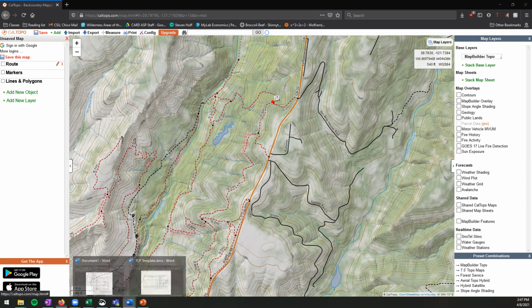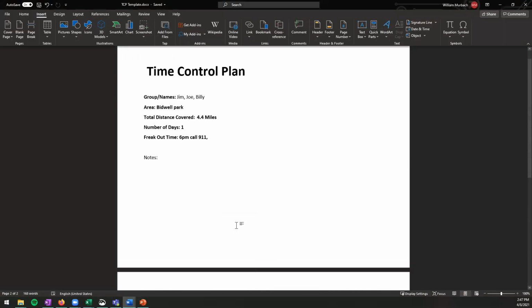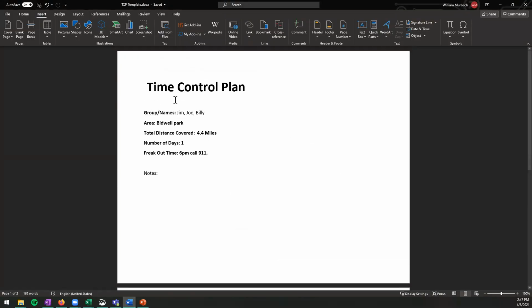So the first thing we're gonna do, I forgot to erase this from the last time, but we're gonna make our quick time control plan. So the template should be uploaded on the Blackboard page for you to use. So it'll have this cover sheet. This is a great place to put just real general stuff.